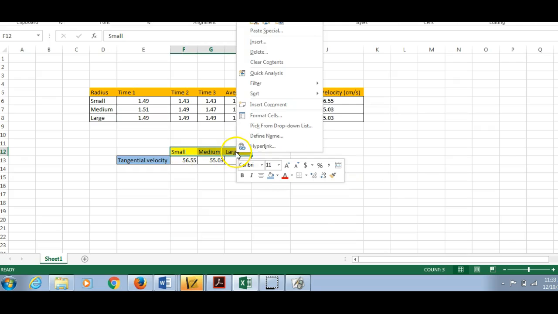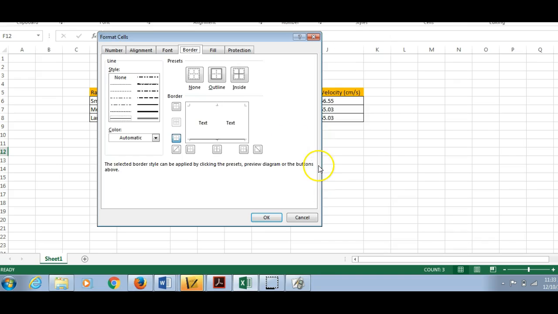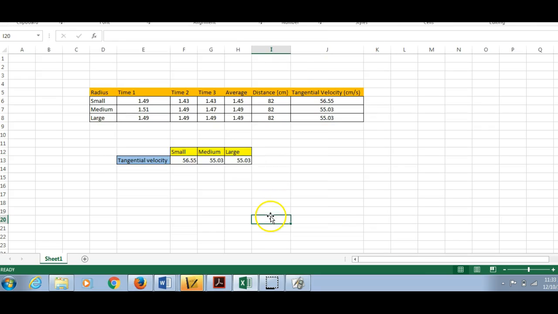So we highlight them. It's going to give us this. We're going to want something more. This and this. And you can kind of mess around with that. You can figure that out. So this is really what we want to graph, the tangential velocity for each of the 3 sizes. Now this should give us a nice graph, I'm thinking. Let's see.